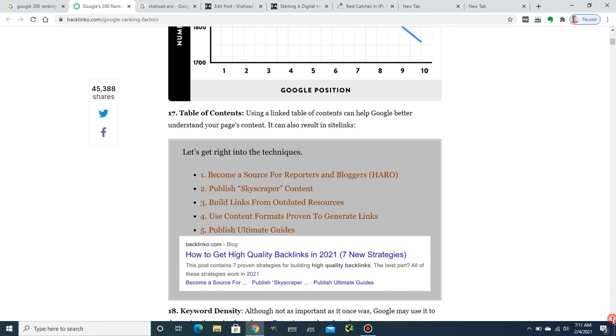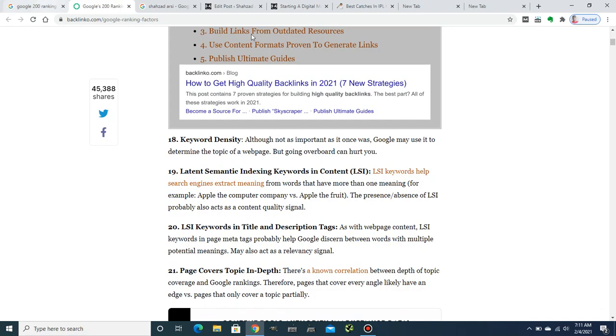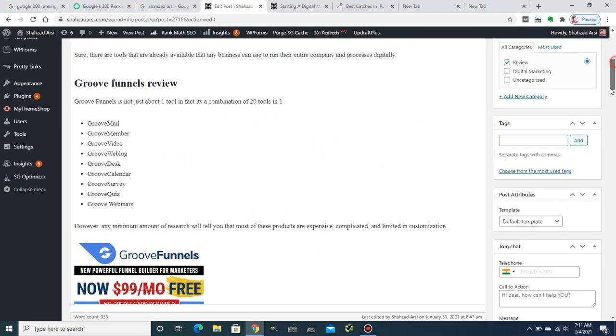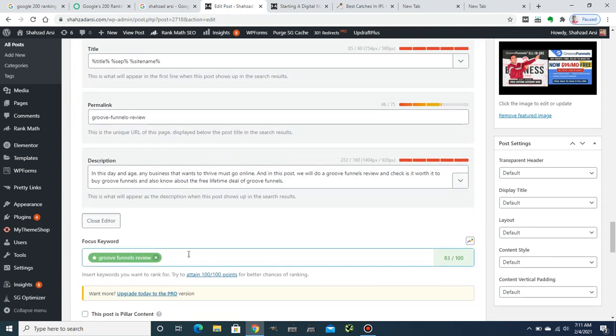17th point is clear. 18th, keyword density, as I told you. Suppose this is the focus keyword, group funnel review, how many times it appears, the percentage of this. I told you not to go beyond 5%. They say 3% is ideal. Suppose you have a 1500-word article, and you should not go beyond 3%. That is 1500. You do the math, do the calculation.